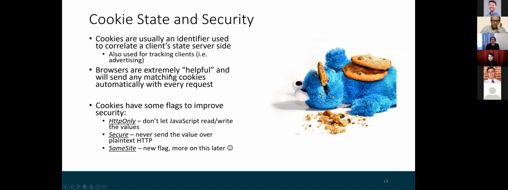The problem is that browsers are extremely helpful and will send cookies automatically without asking you. And this has some security implications. It definitely also has some privacy implications. Things like tracking cookies got out of control, where cookies were being used to identify you on sites where you maybe didn't want to be identified or didn't even know that you could be identified. Tracking cookies and advertising cookies are everywhere, very prevalent. So there's also other uses for cookies besides what they were initially designed for.